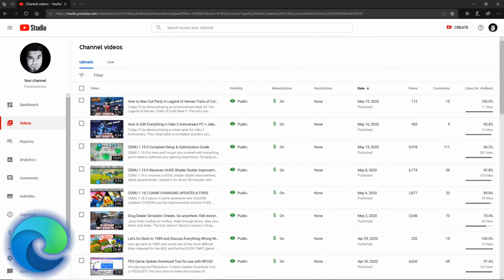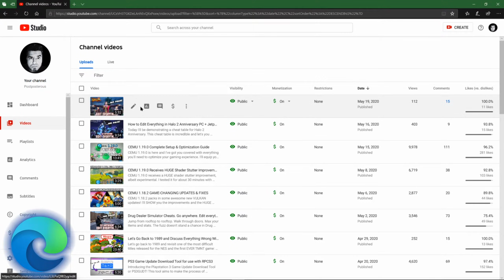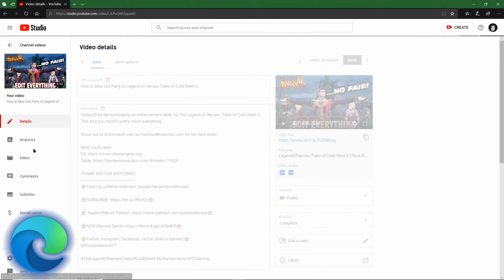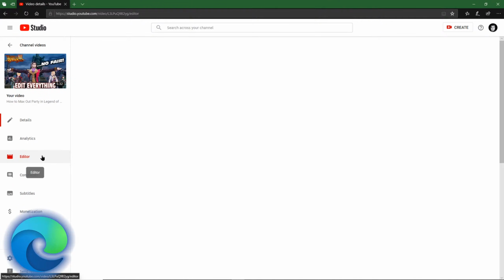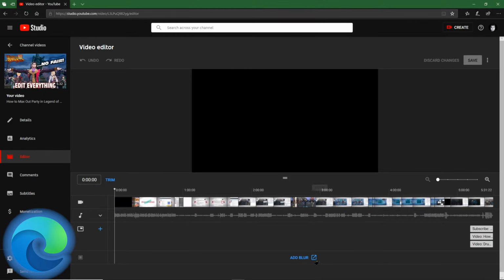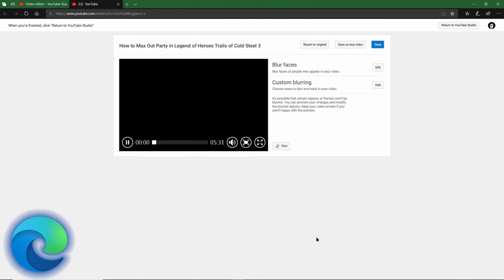We'll start with Edge. From Studio Dashboard, navigate to the Videos section. Now, on the video you want to edit, click on Details. Next, click on Editor. Now, click on Add Blur. This brings us back to the area where we can enable the rotation buttons.